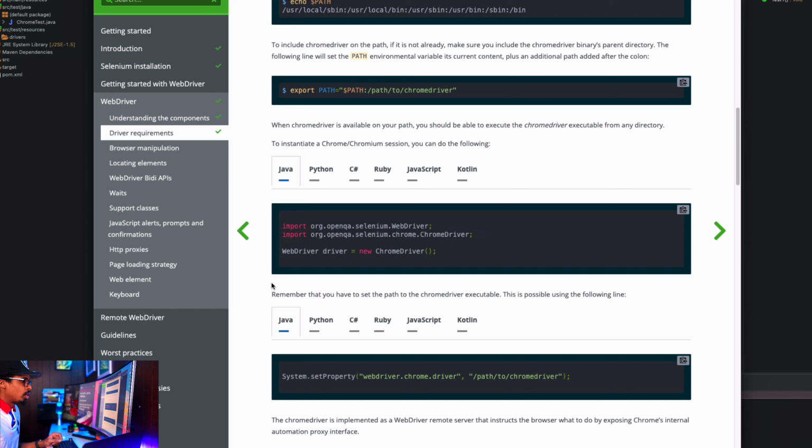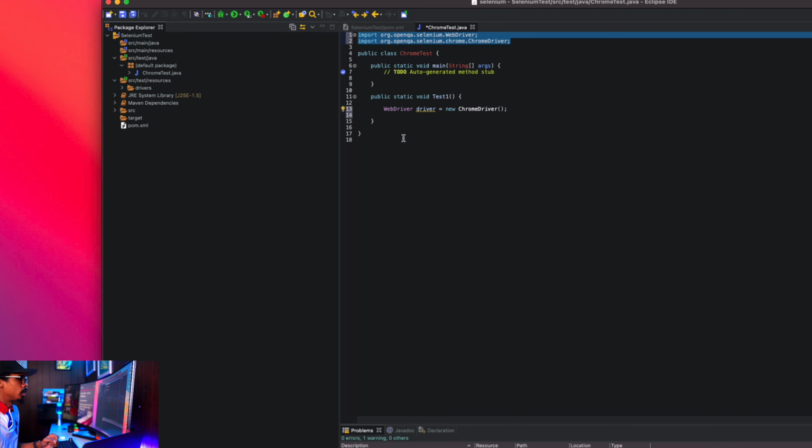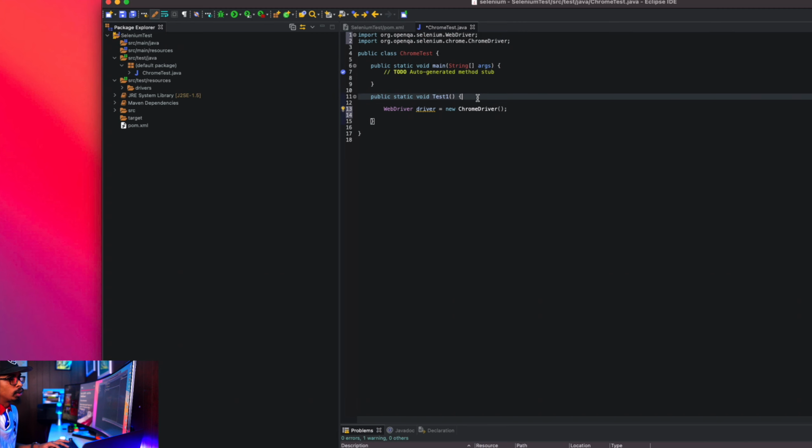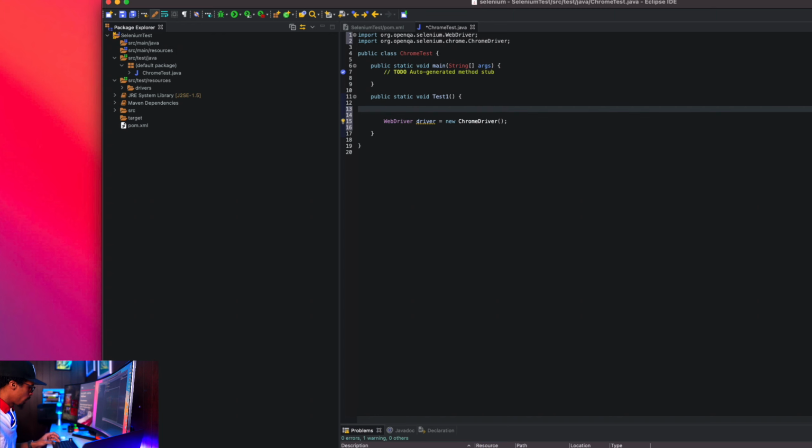Alright, also remember that you have to set the path in the ChromeDriver executable, and this is possible using the following line. So let's copy this line of code. So this is pretty much going to set that ChromeDriver that we downloaded earlier and make sure that it's accessible within our project. Right, so we're going to paste that. Now we can remove this path, and we're going to use our path where we have our driver saved, which is right in here.